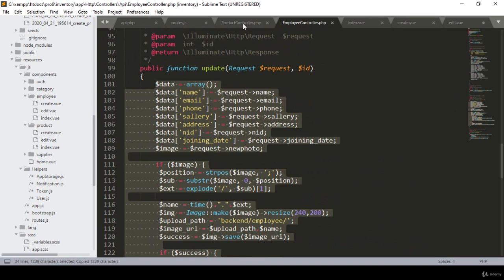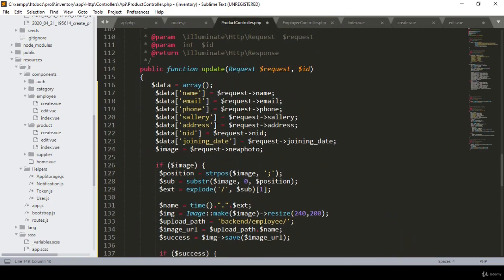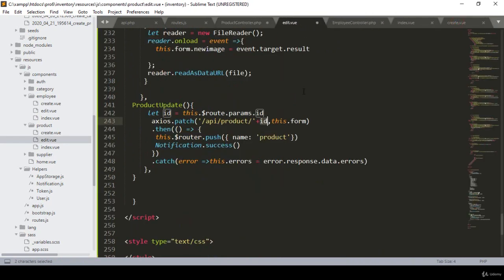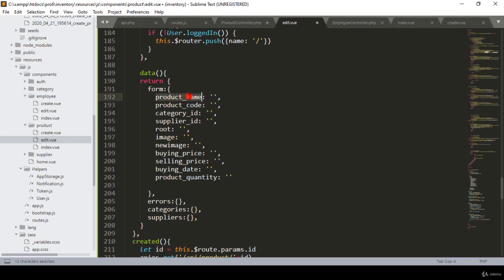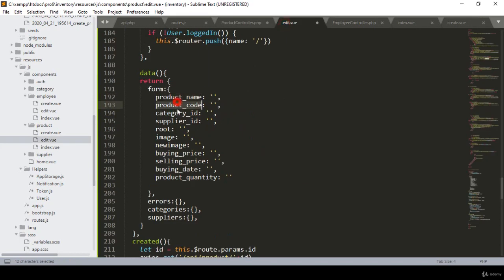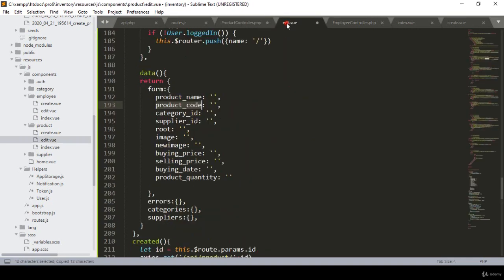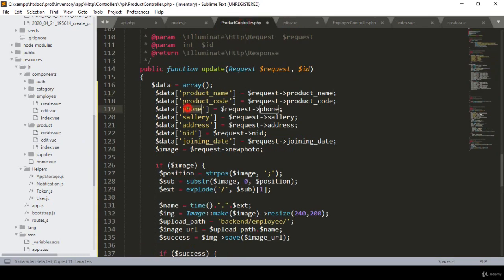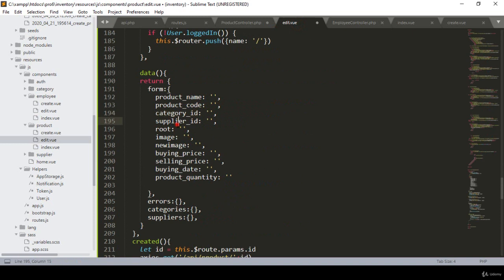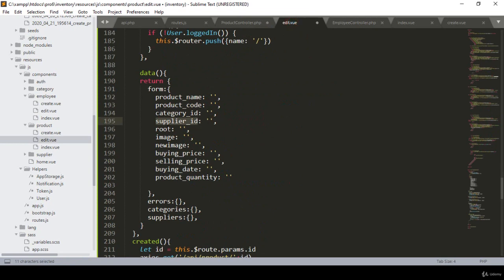That is all I just copied, and now in our product controller here I just simply pasted it, and now I want to customize it as per our demand. If you go to our edit, into the edit, I have already defined all those fields, like that is our product name, that means our database field names, right? So I just simply define product name, and then it will be product code. So I just define the product code and pass that request as product code, that is product name, and after that there is a category ID. So I just simply define the category ID, and then we have to pass that supplier ID. So I just simply define the supplier ID, and then root.